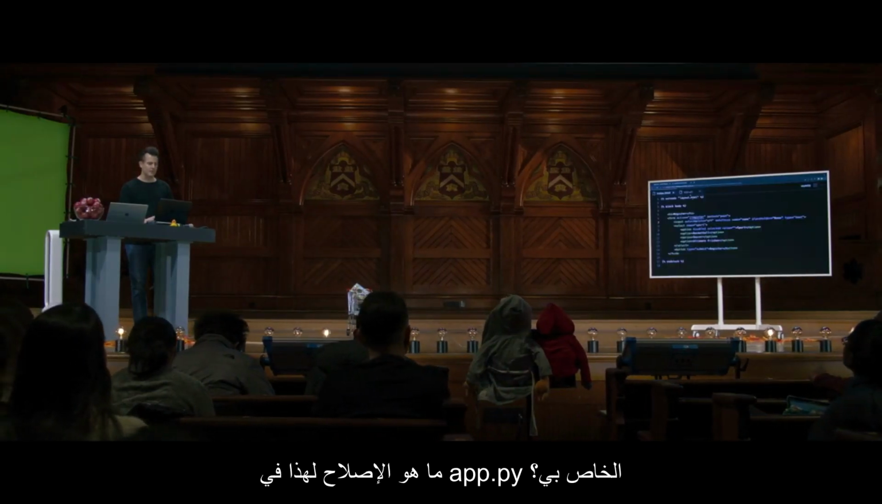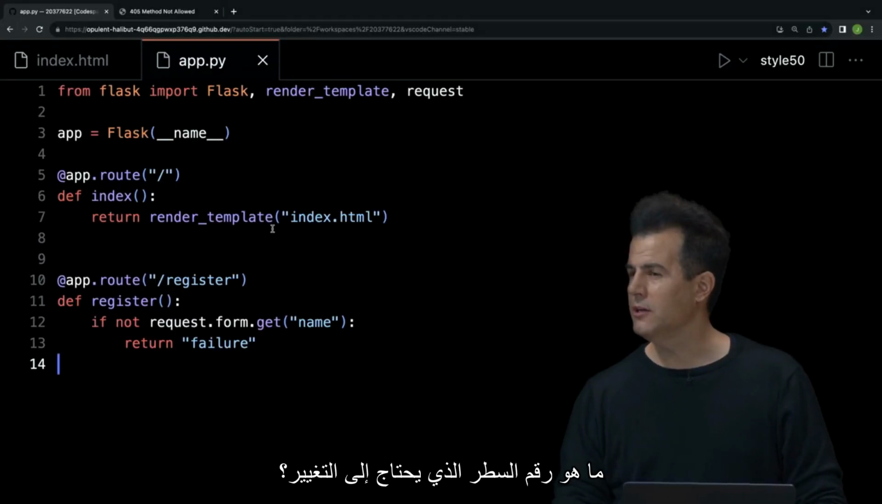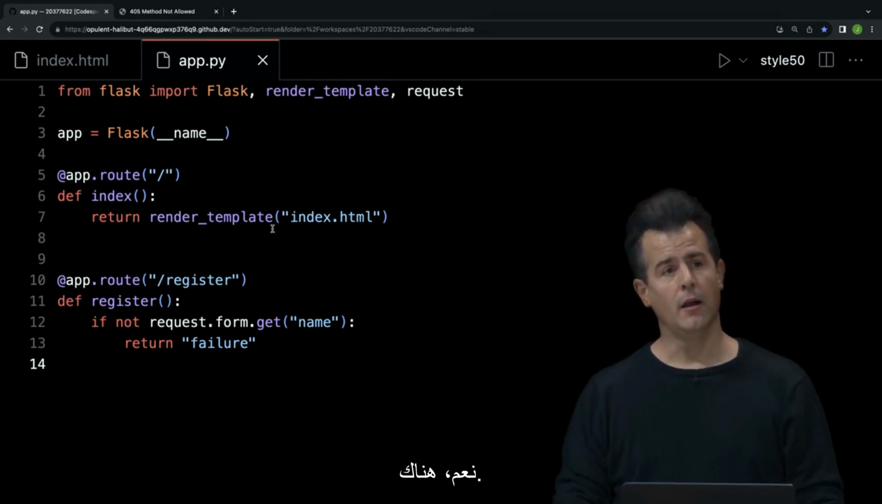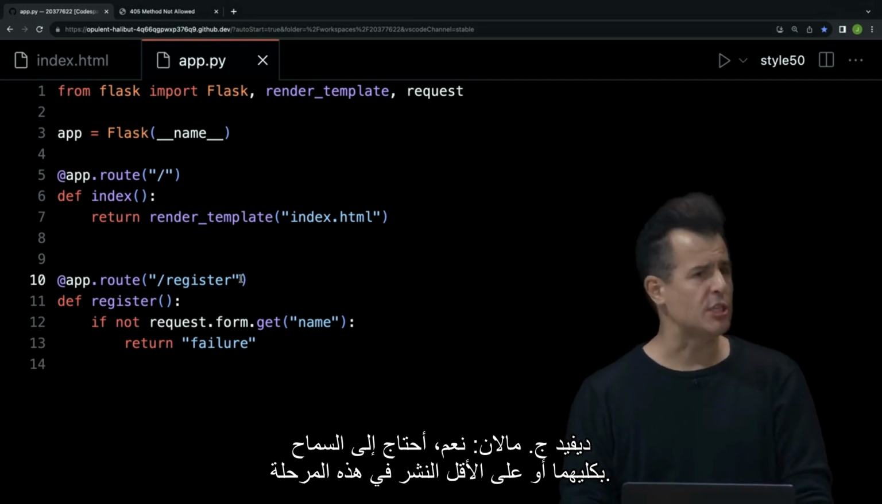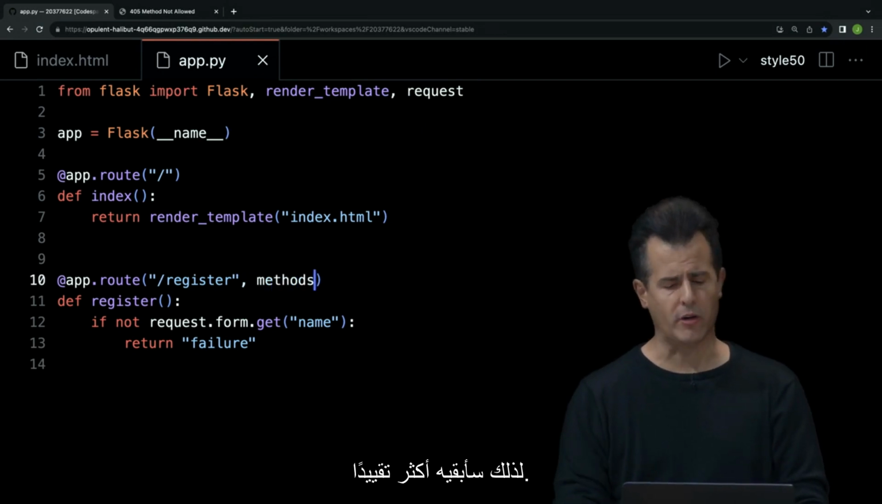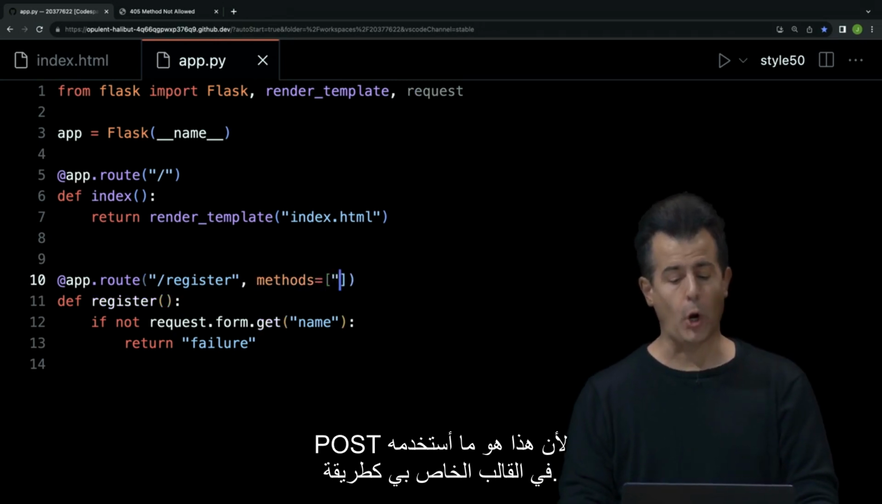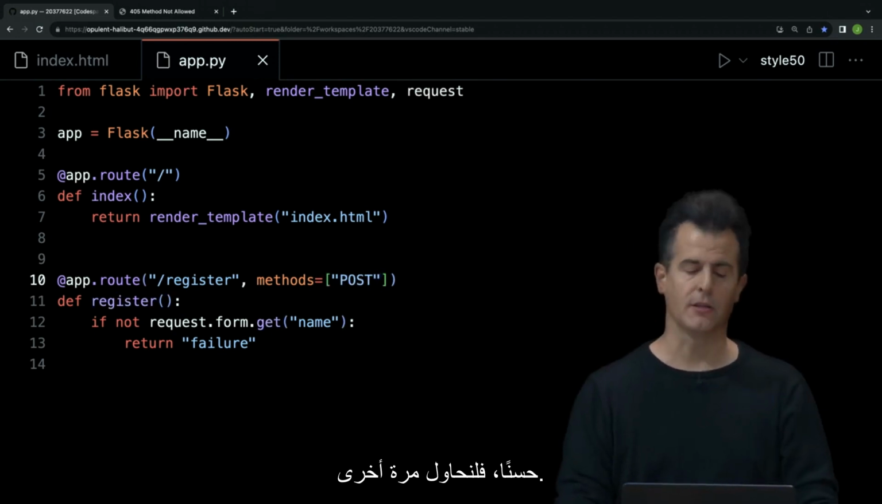What's the fix for this in my app.py? What line number needs to change? Yeah, over there. Yeah, I need to allow both, or at least post at this point. So I'll keep it more restrictive. So methods equals, and then in a list, quote unquote, post, because that's what I'm using in my template as the method. All right, let's try again.